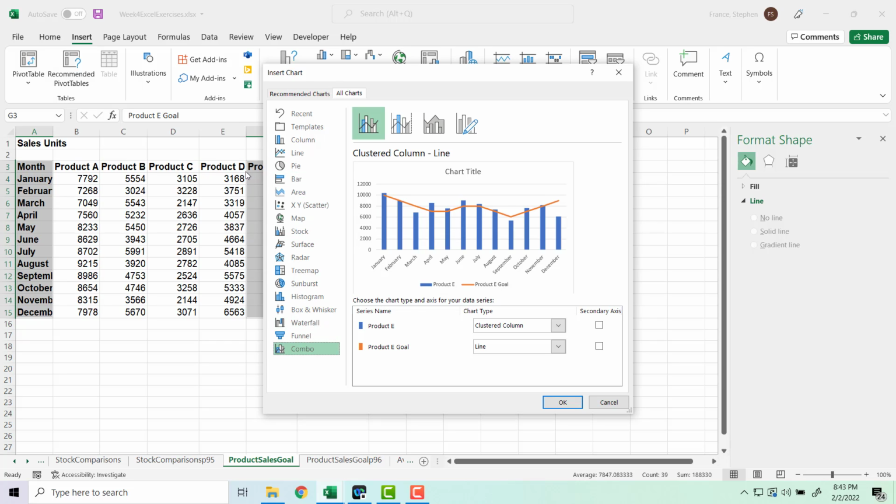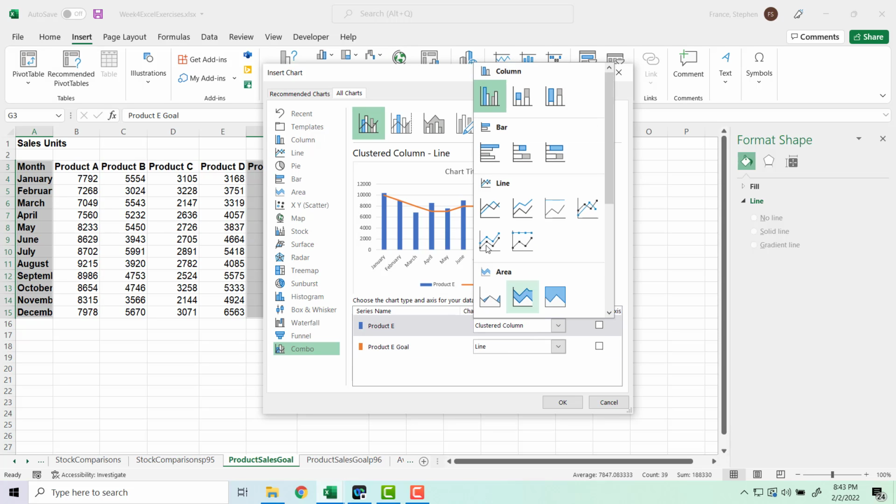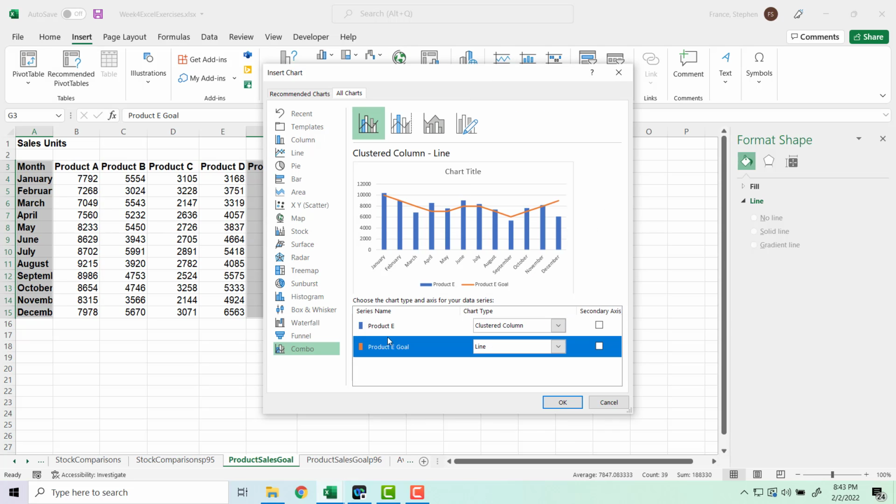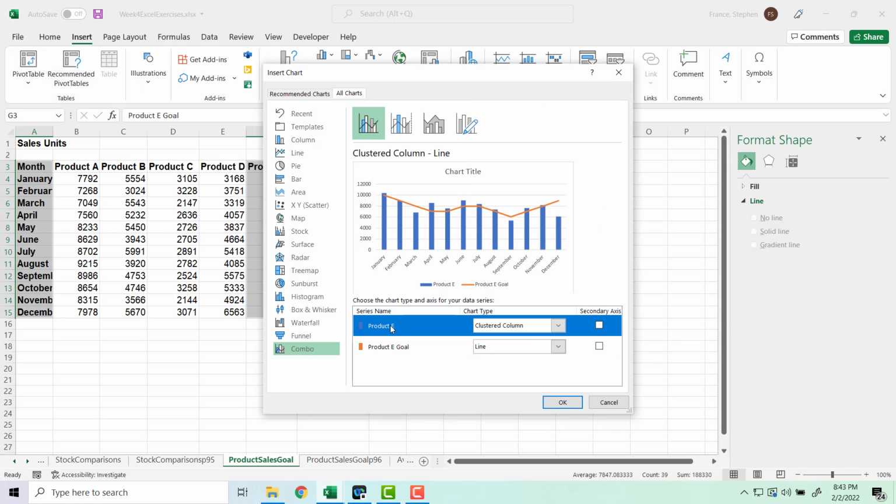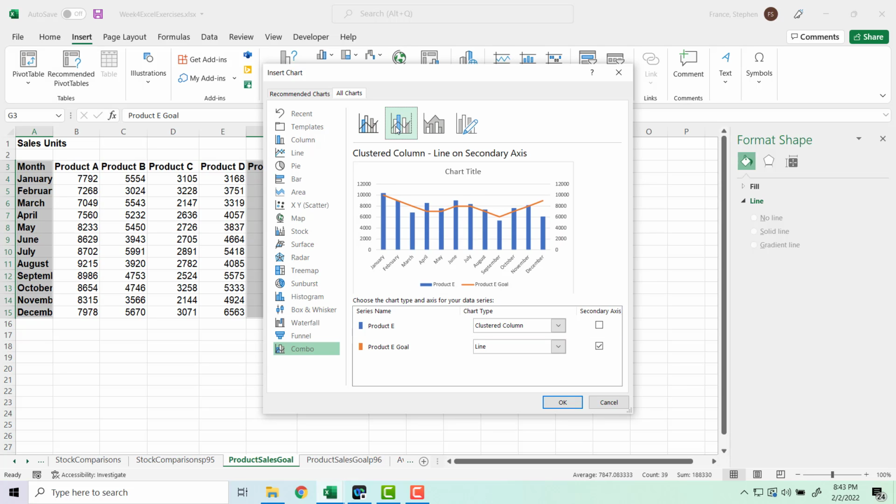I'll go to the charts, but we're going to go back to all charts, and there's a combo. And this is actually what we wanted. We wanted product E on the clustered column and product E goal on the line, but we could actually swap these around if we wanted to. We could make that a line and we could make this a column. But this is the default and this is what we want. So this is actually okay.